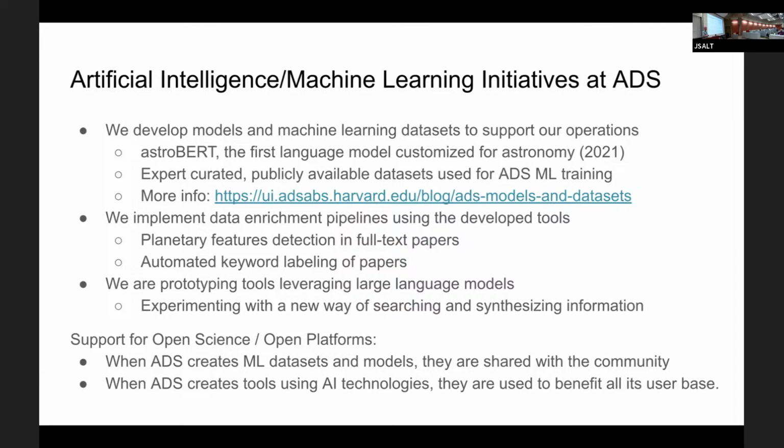We also started using this model and other techniques to implement pipelines. The pipelines are what we use to ingest content and perform metadata enrichment as we ingest these data sets. And we also started prototyping tools leveraging large language models. I'll show you briefly in a moment what we've been doing so far.